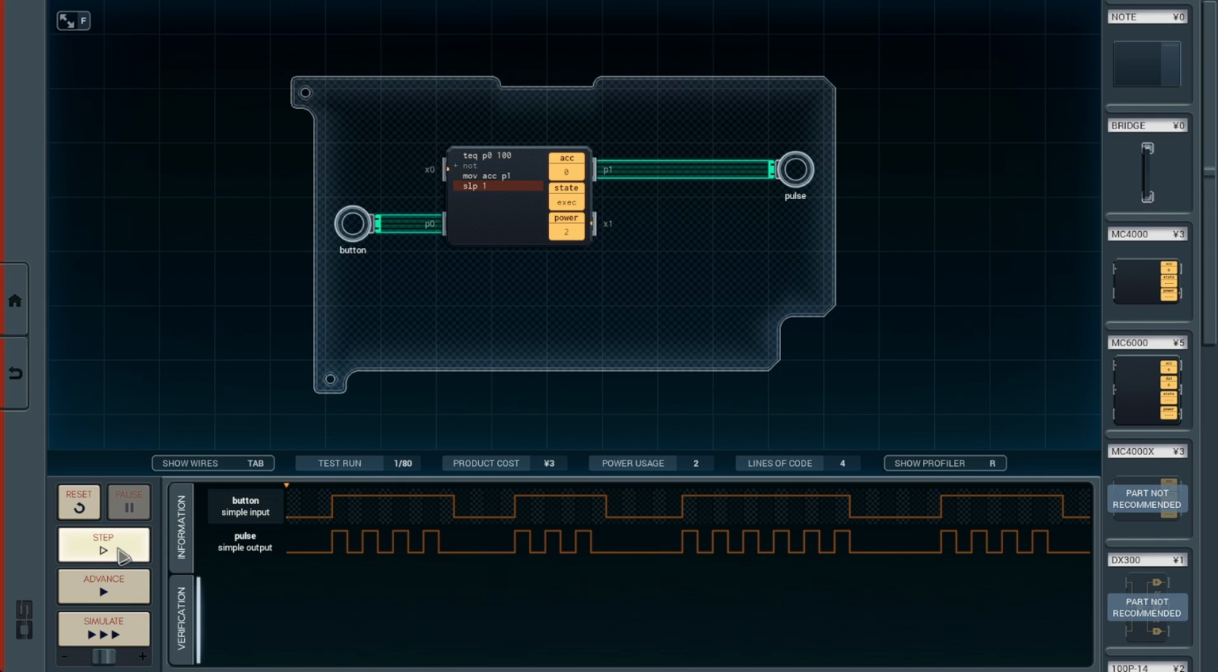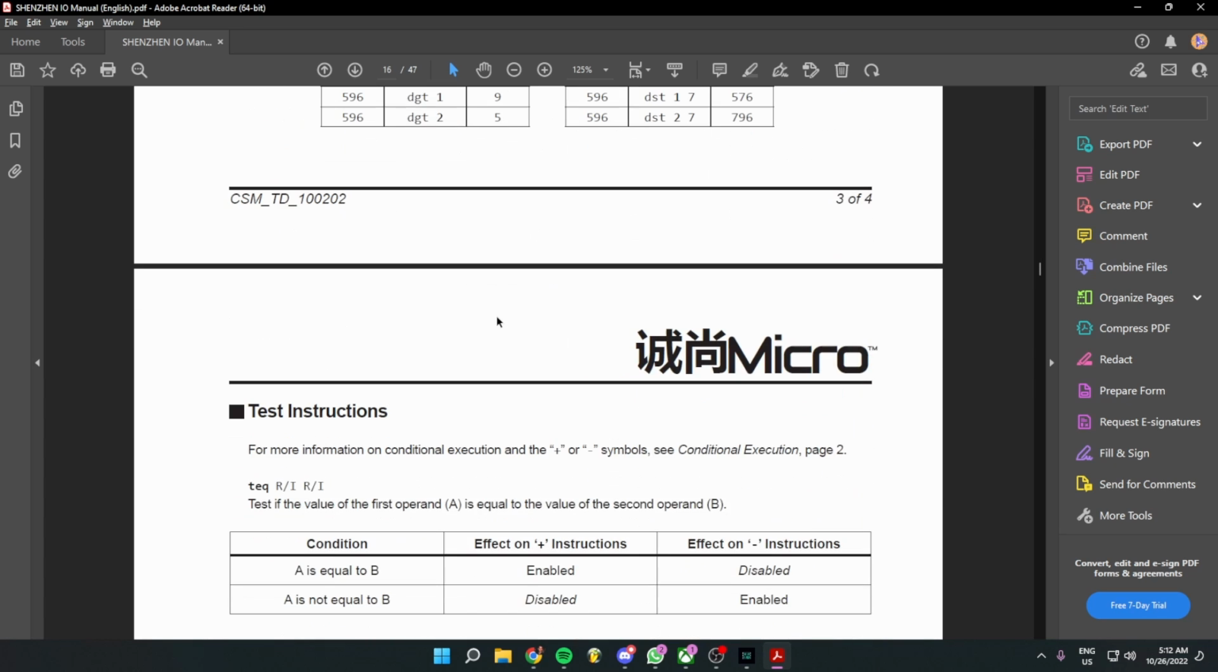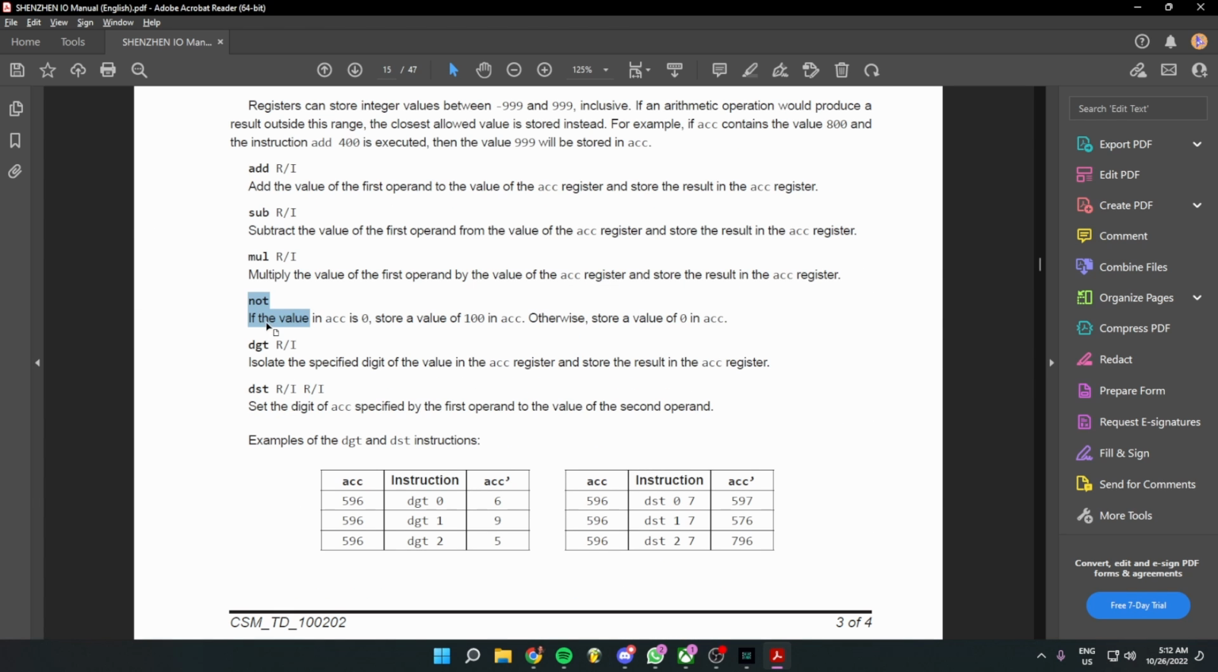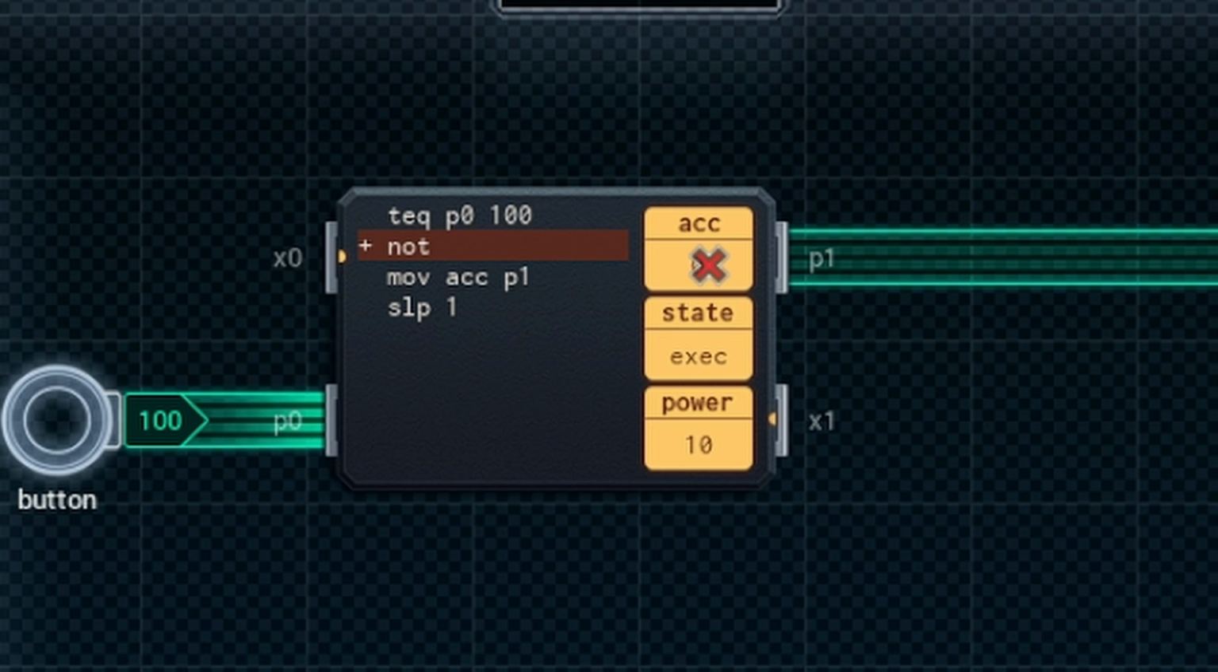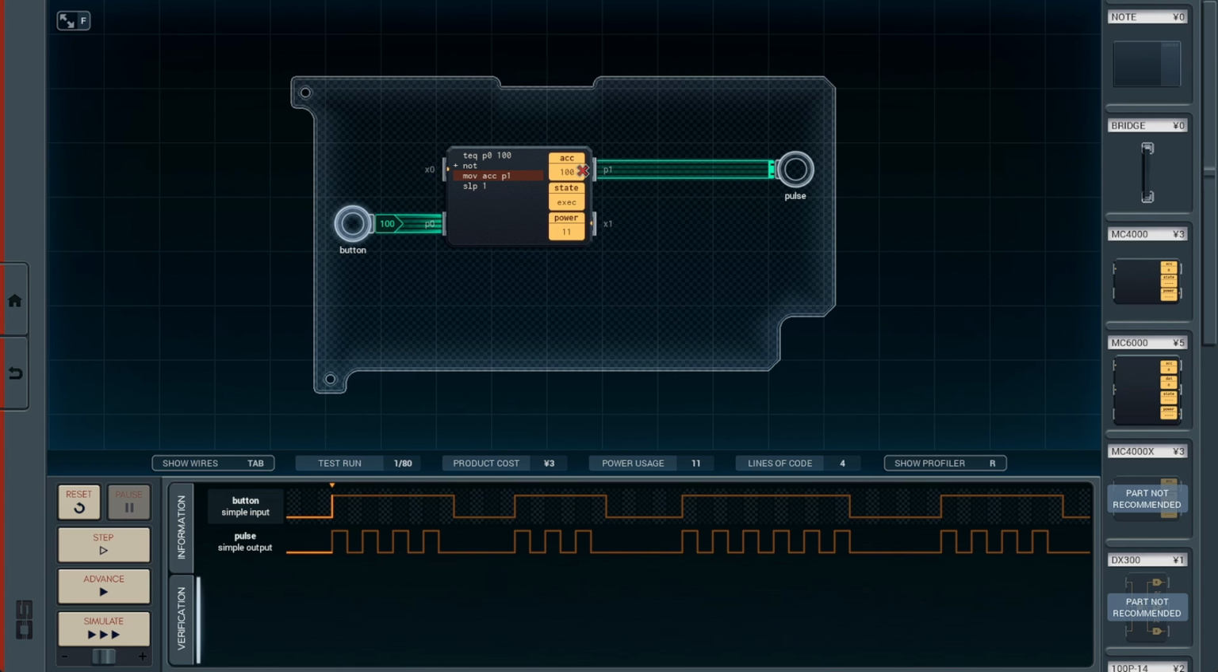And this gives the output of 0 because it did not change anything, because it hasn't received anything. We do that twice more. Now we receive 100. That means that if that is the same as 100, it will now repeat the NOT command, which, if I can find it here, is if the value in ACC is 0, store a value of 100, which means ACC is currently 0. The next step, it'll be 100. Now we get the ACC, we move it to the P1, which is the output, and it'll pulse, which will put this value to 100, we'll turn it on.